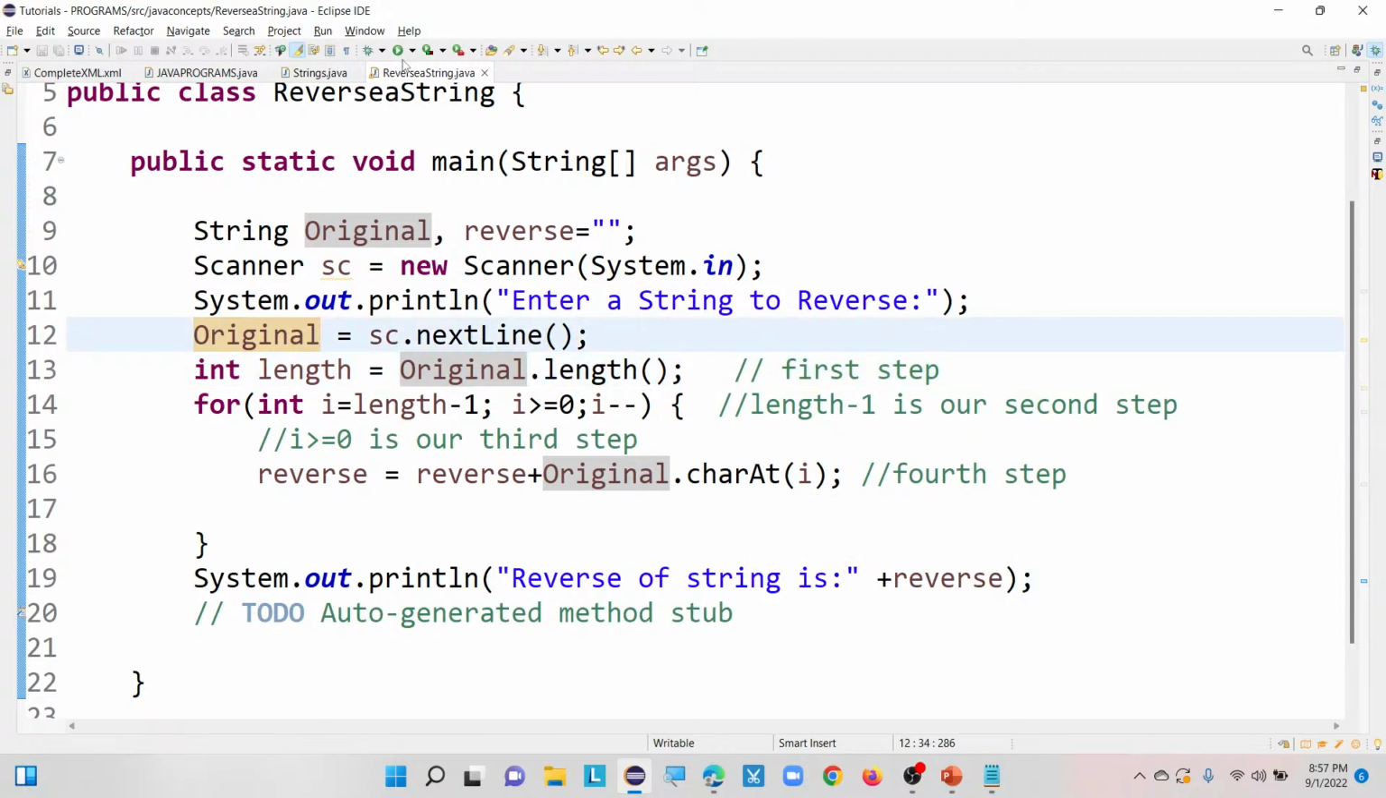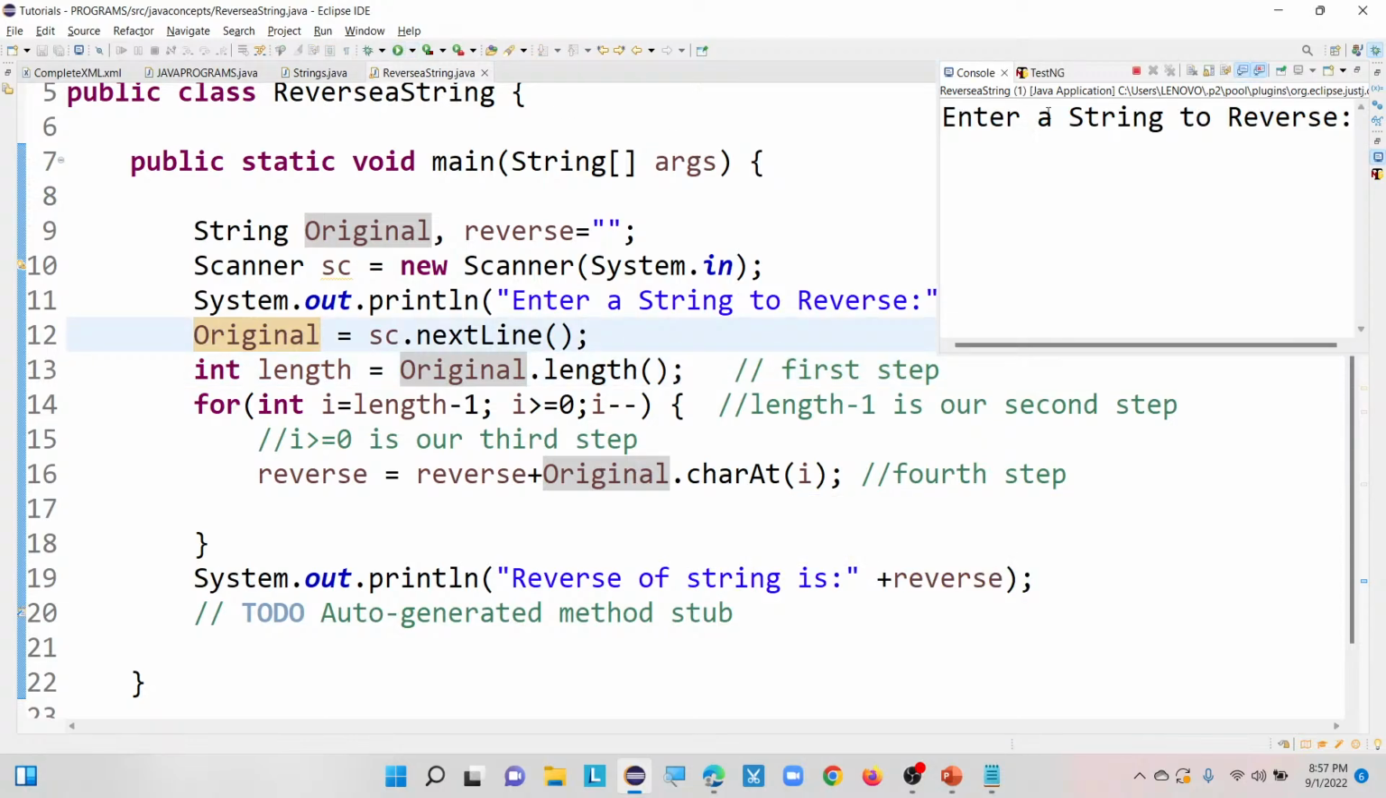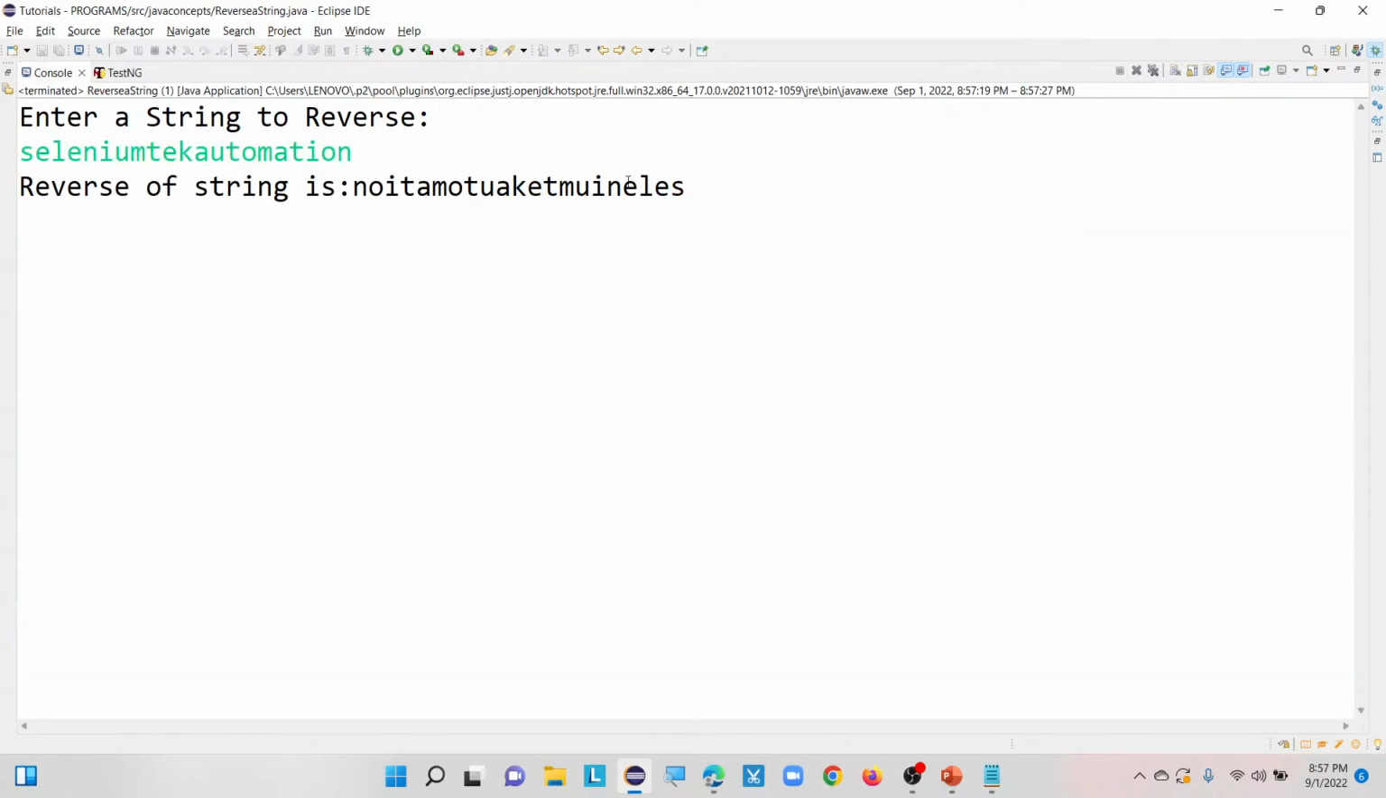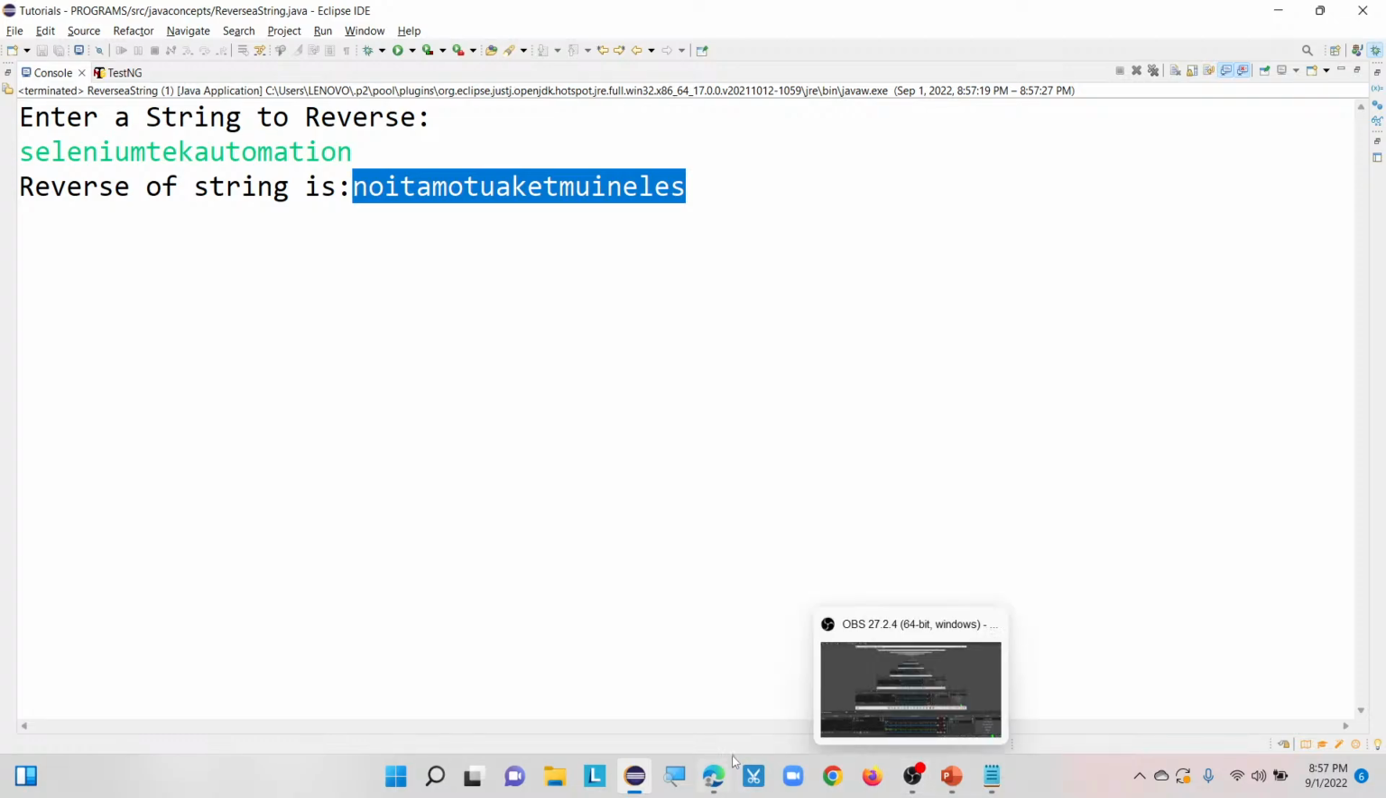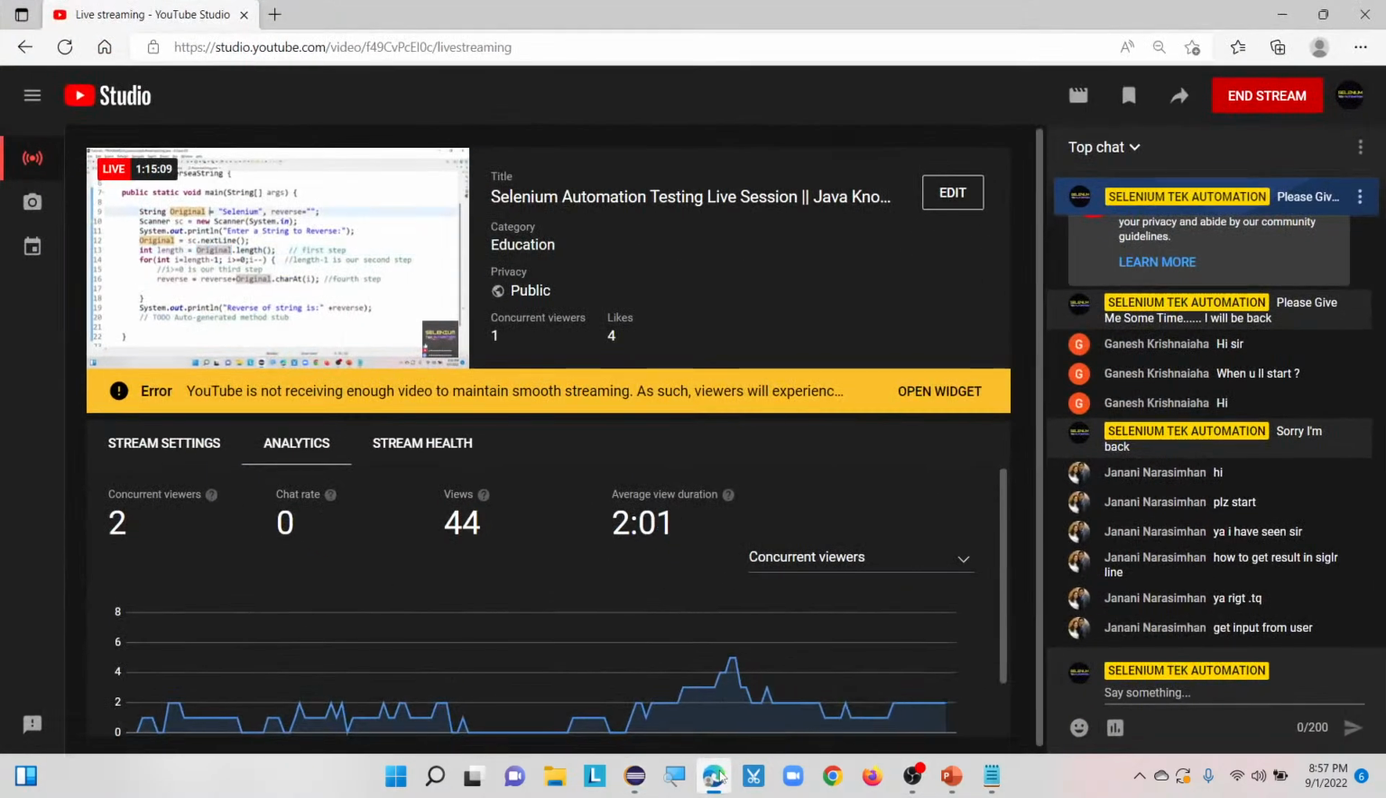So now let me execute. We will see, enter a string to reverse. You can see here, Selenium tech automation, and hit enter. It will simply reverse the given string.